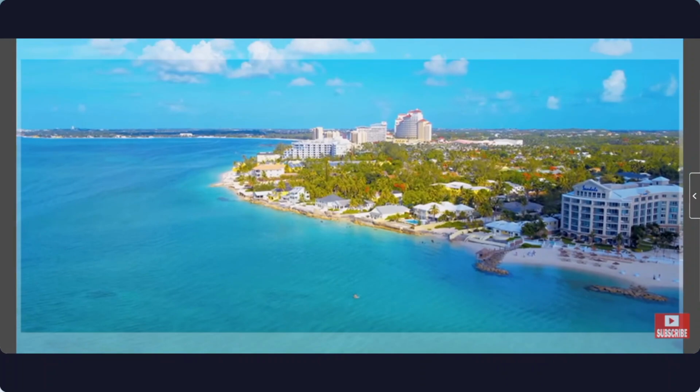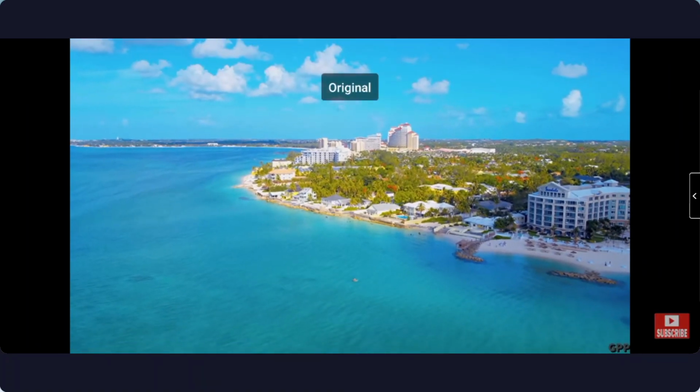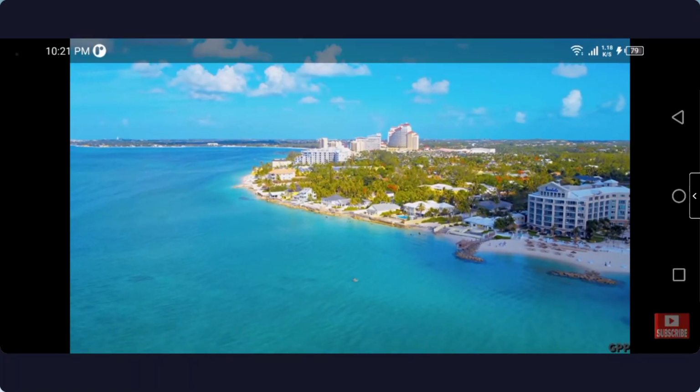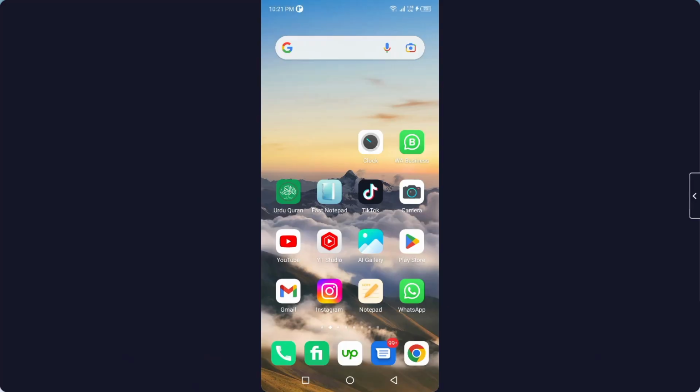And once you're done, you simply need to go back and it is now in the original form. So this is the process by which you can zoom in on videos on YouTube. That is the new update.